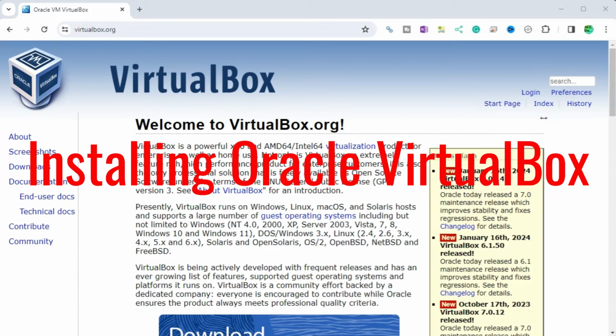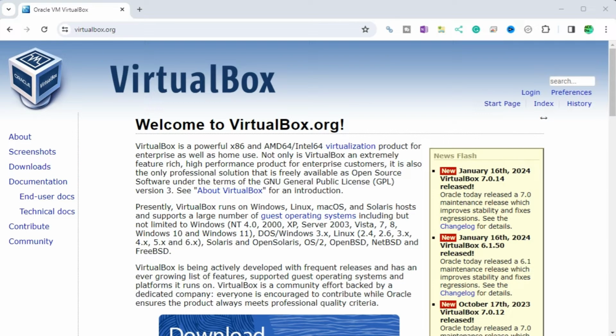Installing Oracle VirtualBox. Oracle VirtualBox is a powerful virtualization software that allows you to run multiple operating systems on a single computer. Its primary purpose is to create a virtual environment isolated from the host operating system, enabling you to run different operating systems and applications without affecting the underlying system. VirtualBox is an open-source software available for free and can be installed on Windows, Mac OS, Linux, and Solaris.